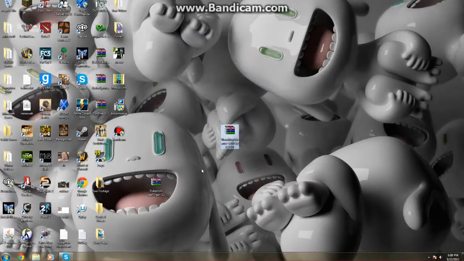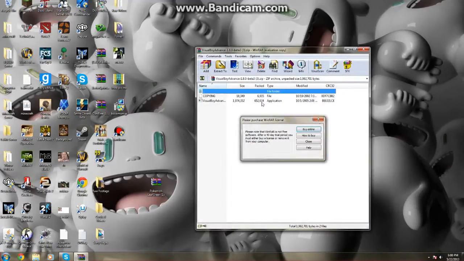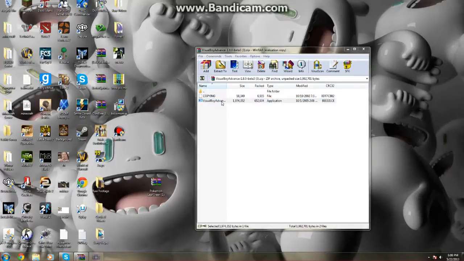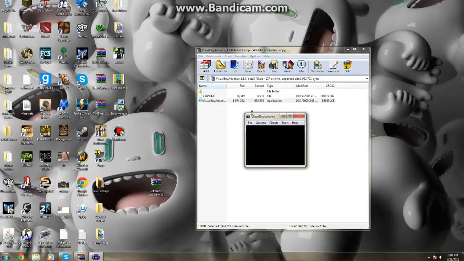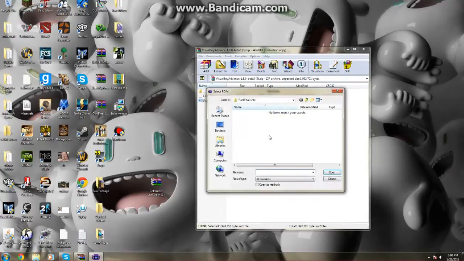Now, what you're going to want to do is you'll need WinRAR for this. Now, open up the folder. And then open up Visual Boy Advance. And open up this little thing. That is correct. Now what you're going to do, click File, Open Game Boy.